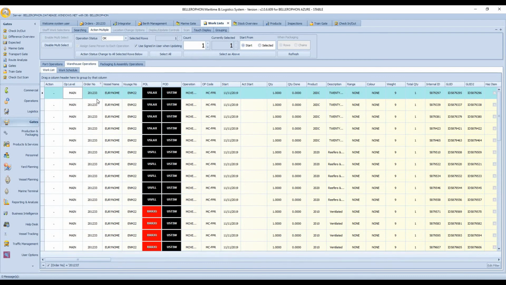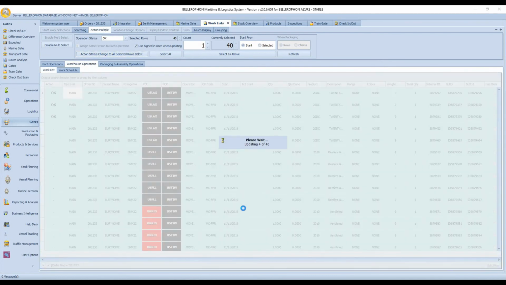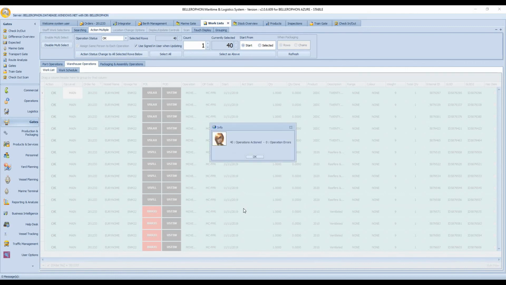And we'll now multi-select these warehouse operations just like we did with the port operations. So if we select all, as you can see here, the system tells us that we've selected the 40 containers. And we'll now proceed with actioning each of them. What this is doing is it records each container being successfully moved from the quayside into its planned first point of rest location within the terminal.